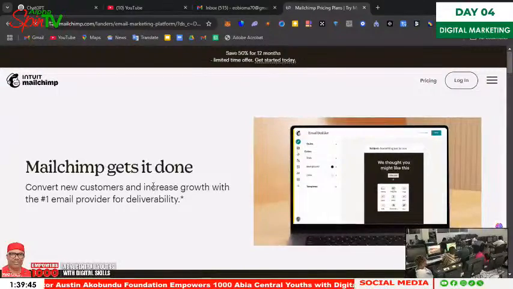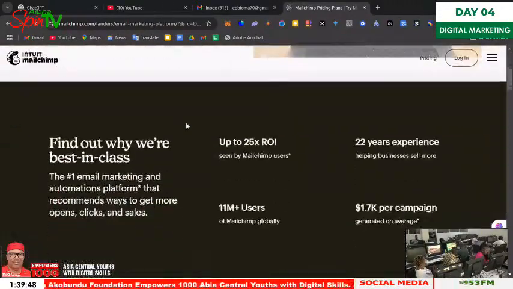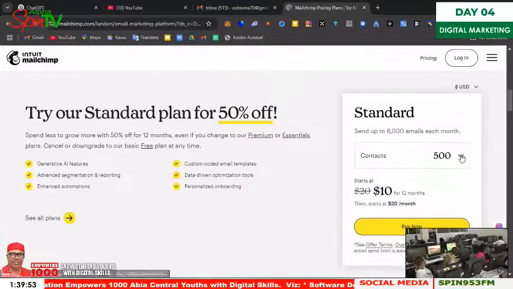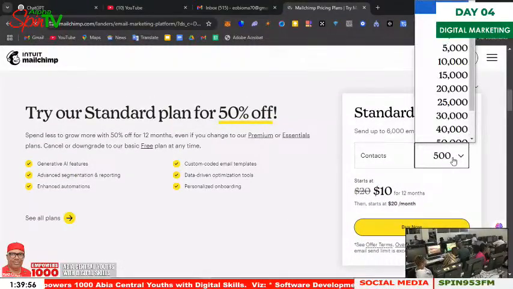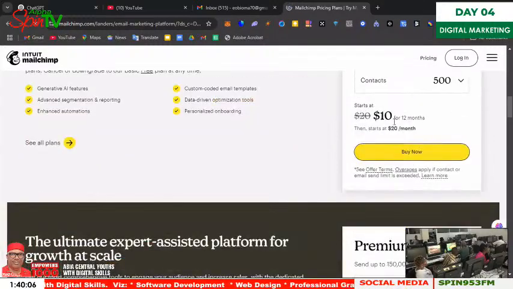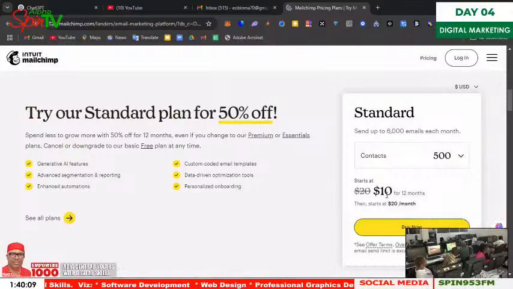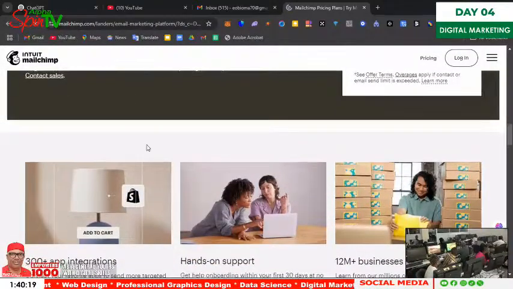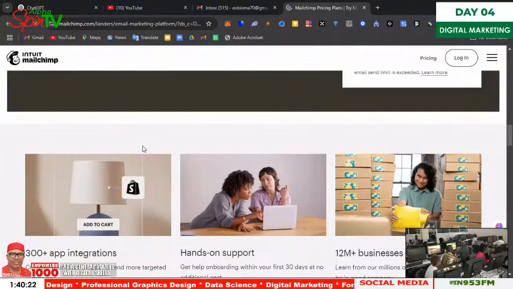Can we see this site now? MailChimp is a platform that helps you to market. Let's check. No, this is a price plan. Send up to 6,000 emails each month. Of course, you are seeing it for 12 months. How many dollars are you seeing? So they have different price lists, and of course, MailChimp can help you automate your marketing.